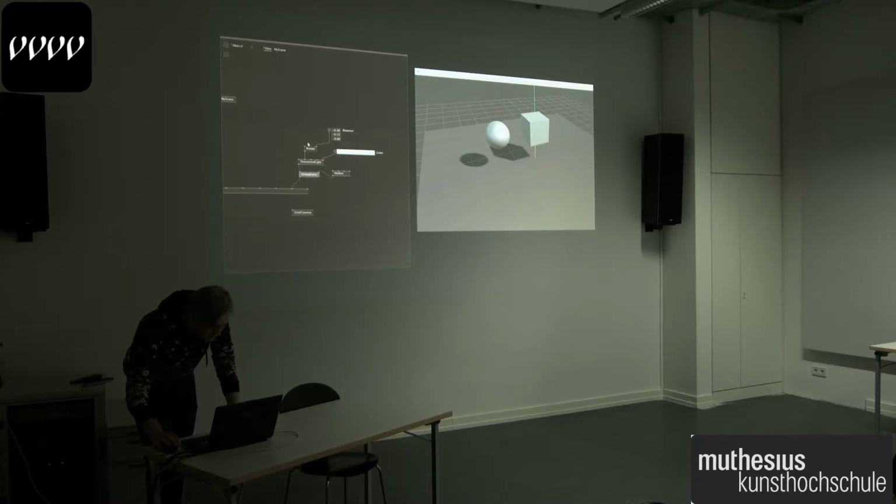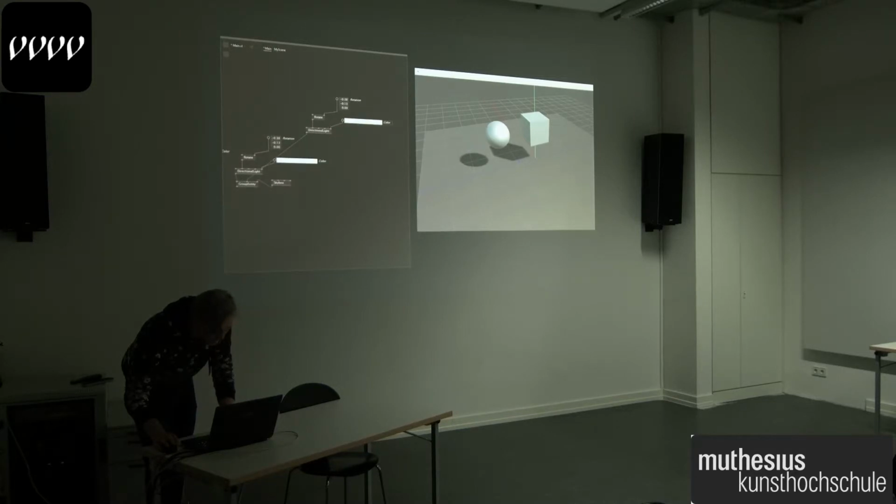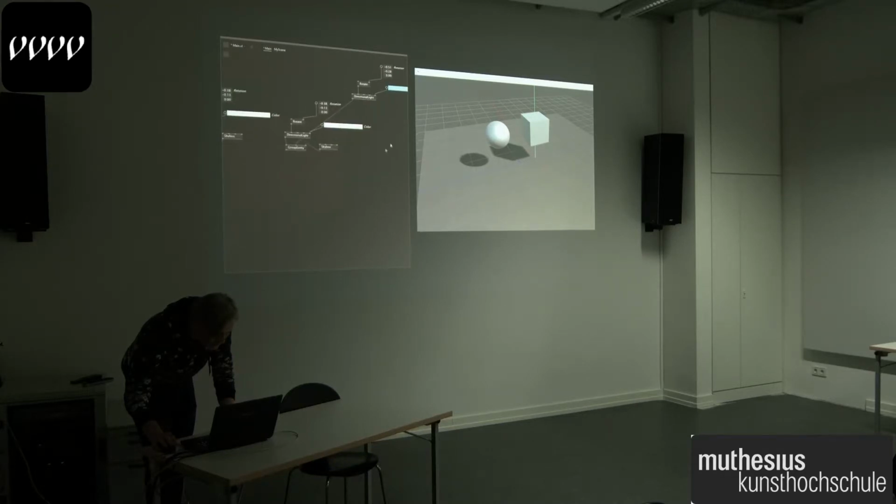Then we can duplicate this and do, for example, we can have two lights here. Let's add a second directional light, a different color. So maybe a bluish light source. Also a slightly different rotation.